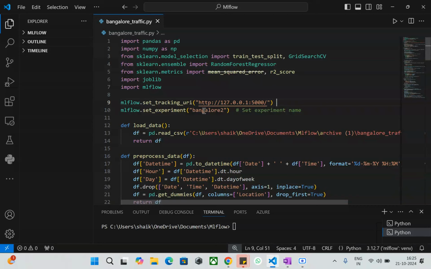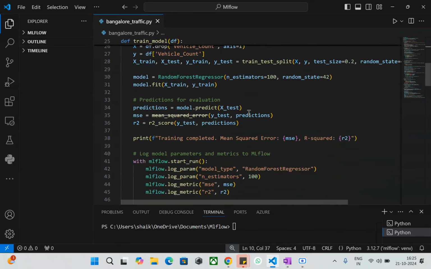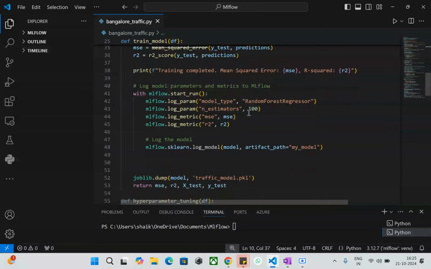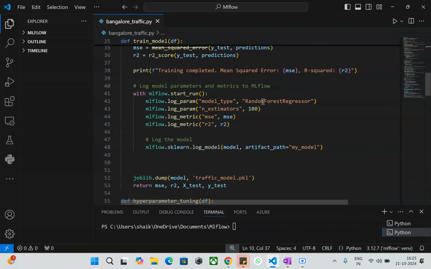This is my experiment name. I'm going to call my experiment Bangalore 2. If you haven't watched the last video on how to log a metric, I request you to watch that video and come back to this. Here we have similar stages, loading the data and pre-processing it. Once it comes to training, in the last discussion, while logging the metrics, we discussed how to log the parameters and metrics. So these are the parameters we have logged, and the mean square error and r squared.